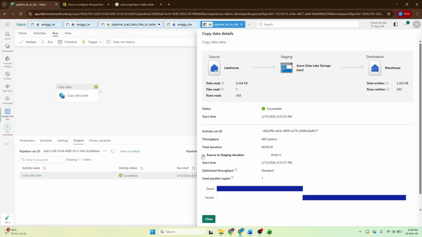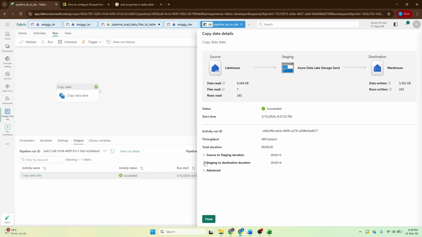Here you can see how much time it took. You can say 13 to 14 seconds. The staging duration, that is this ADLS Generation 2, Azure Data Lake Storage, actually took 14 seconds. The destination took 13 seconds, and all the things are available over here. So this is how you can transfer.